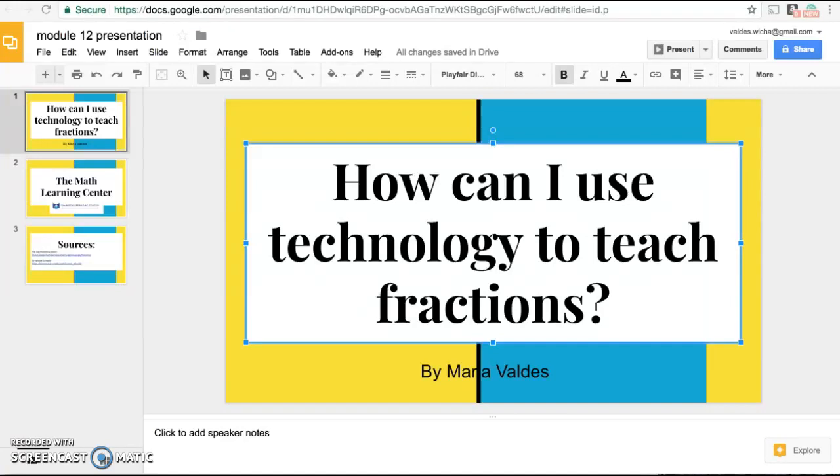Do you want to be able to use technology while teaching fractions to help keep your students engaged? The Math Learning Center app is a tool you can use in the classroom to help keep your students actively engaged while using manipulatives to represent fractions.